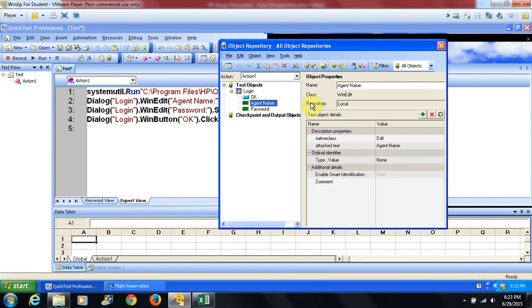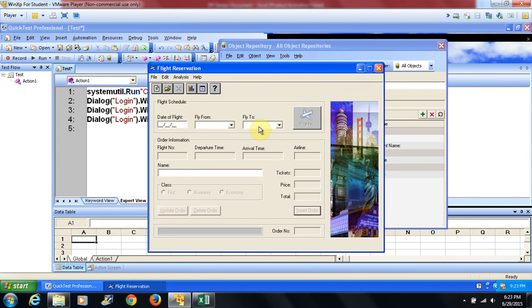This is a problem. Now I have only 4 objects here. If I need a thousand objects, then my object repository is going to be so big, with a lot of properties and values. It's very hard to handle. That's why we need descriptive programming. Right now I have the application, so I can just record it and run it. But if the application is not ready yet, because the developer is still coding, then you will not have the application to record. That's why you need to do descriptive programming.